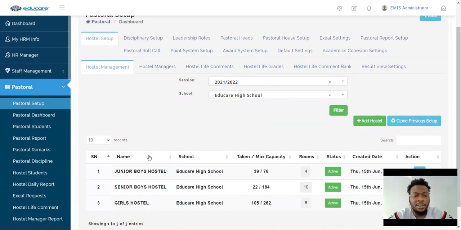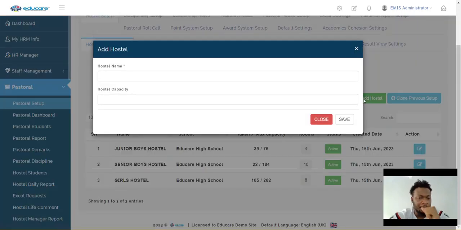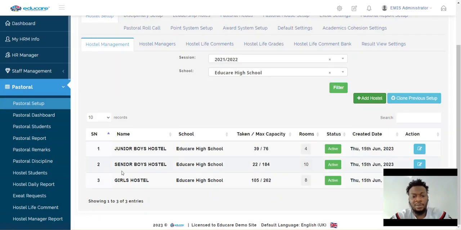In pastoral setup, the first thing we have is hostel setup, and under hostel setup, you have hostel management. This is basically where you come to create your different hostels. To add a hostel, just click on add hostel, give the hostel name and the capacity of that hostel, and you save. Once you save, it shows up this way, and you can now assign rooms to those hostels.